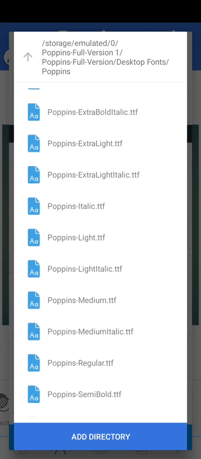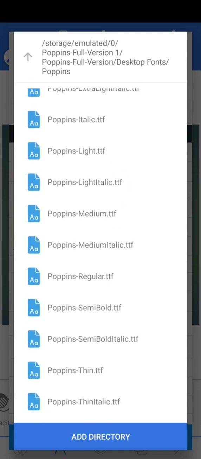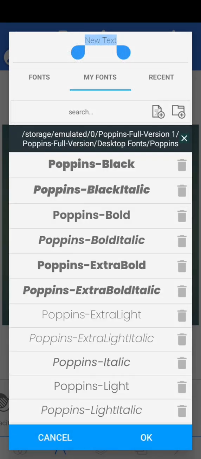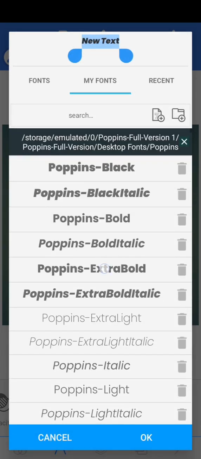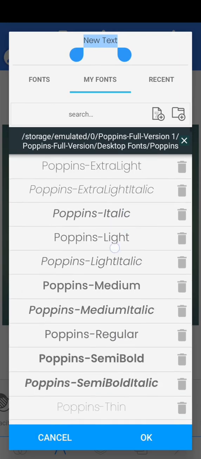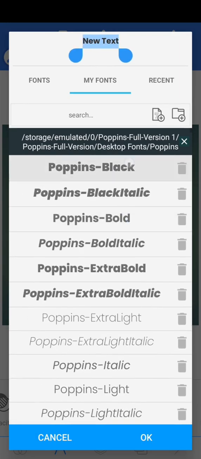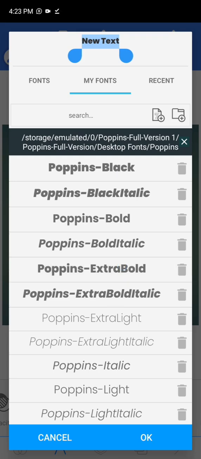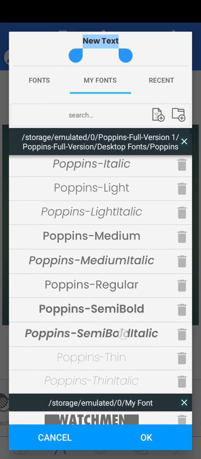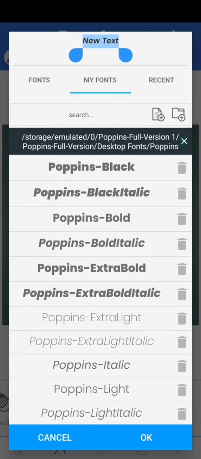So this is how the files look like. When you see something like this, just know that you've arrived at where the files are. Then you click on this add directory. It's just going to add directly. Alright, perfecto. So you can see it has added directly into our Pixellab. Then you can use your fonts to do your project and whatever you want to do.